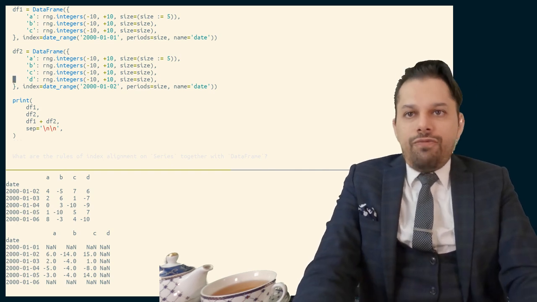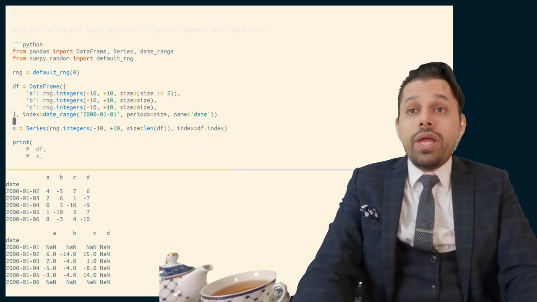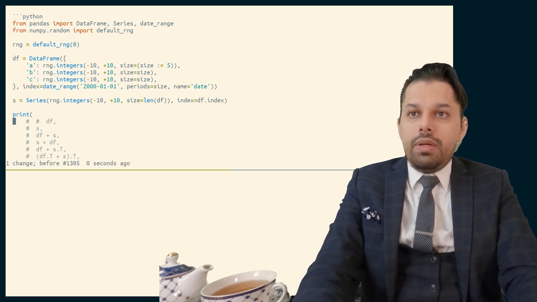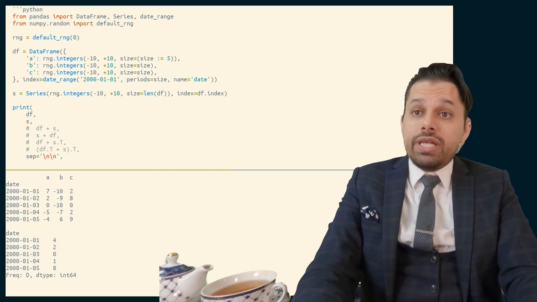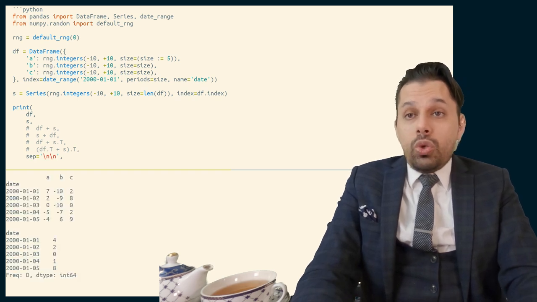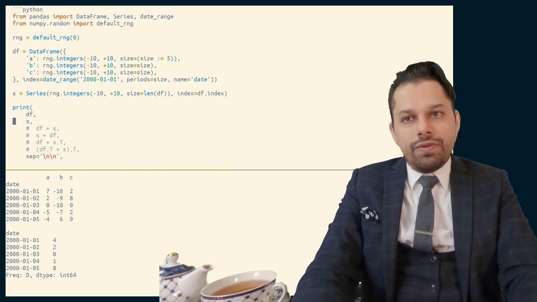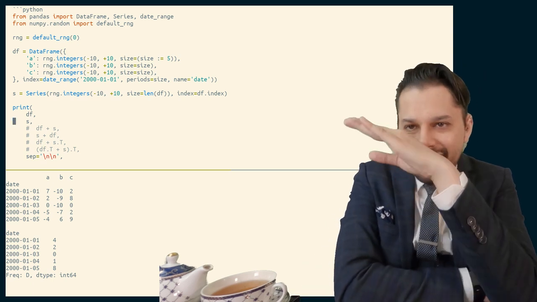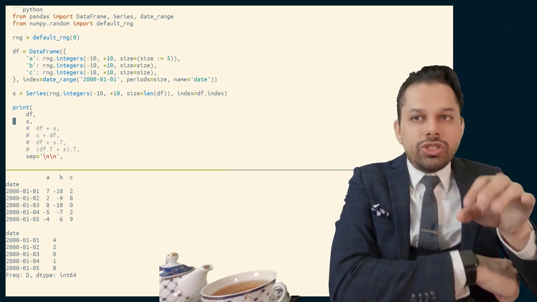What are the rules for combining a series with a data frame? Well, when you have a pandas data frame that looks like this, and you have a pandas series that looks like this, it's going to match the columns of the data frame against the rows of the series. And notice, even though it should make sense to you, oh yeah, you're just going to take that series and just multiply them across, that's not actually what happens.